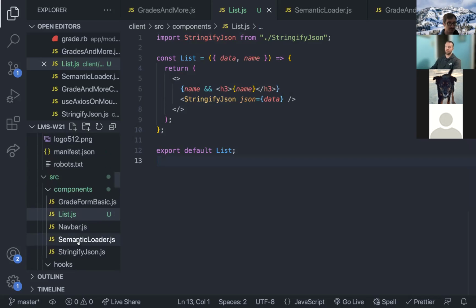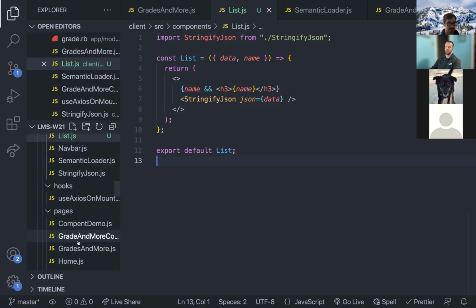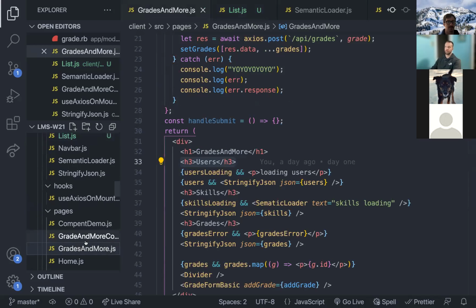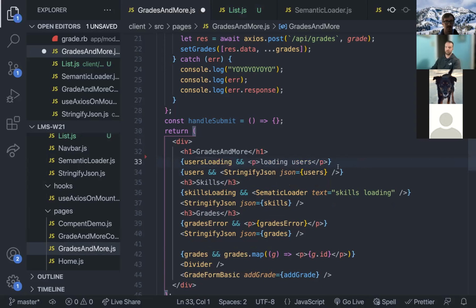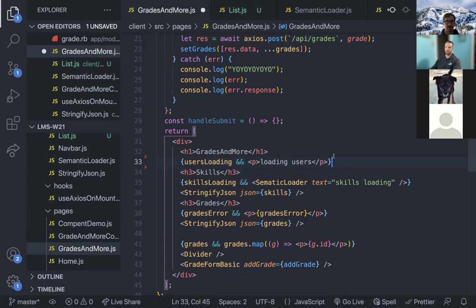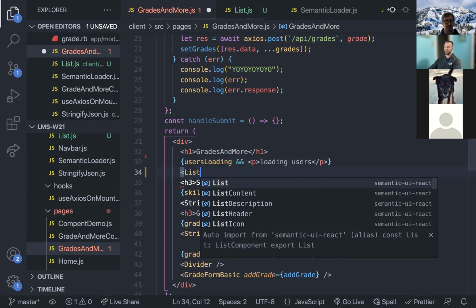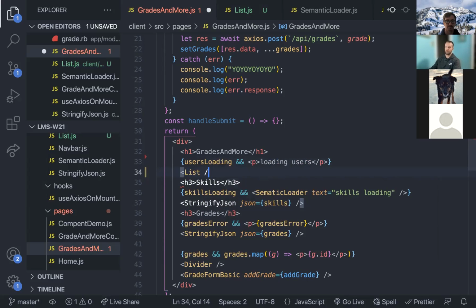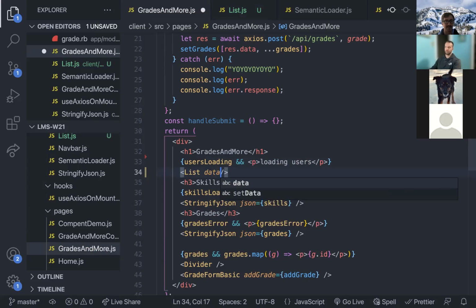So I'll go back to my grades and more. Now I can do something like this. Get rid of this line of code and this line of code, and just do list. And the data I'm giving this list is going to be the users.